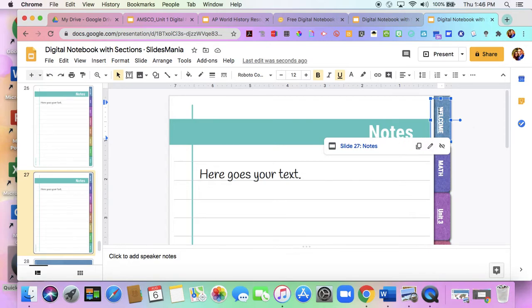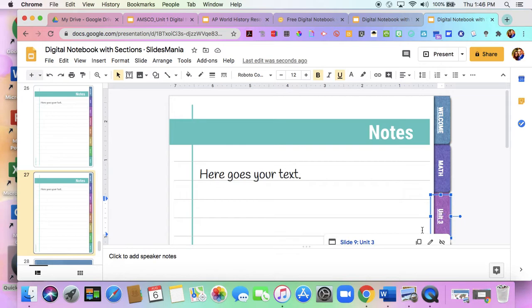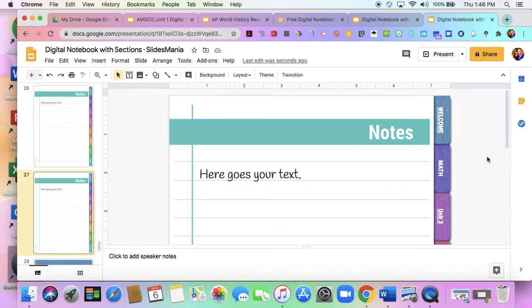Oh, that's interesting that that one moved. All right, I'll troubleshoot with that. It looks like this one is still where I want it to go. So, all that said, that's how you can take this template and embed those links, right?